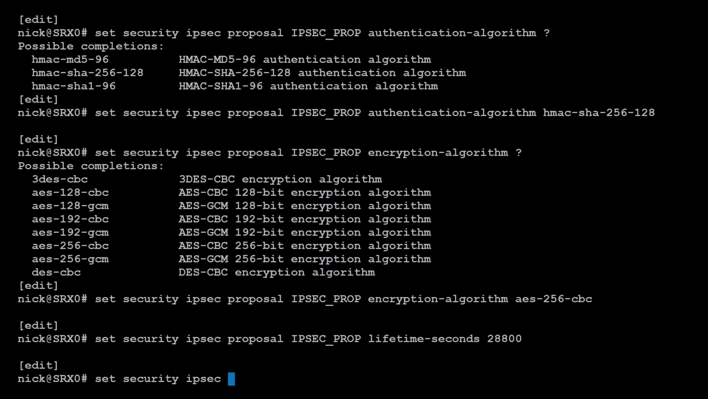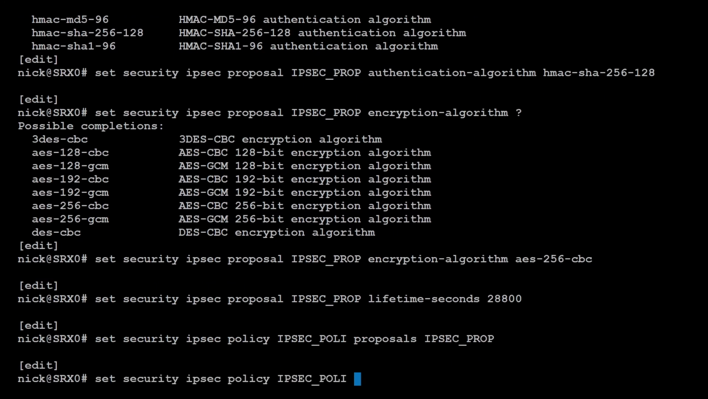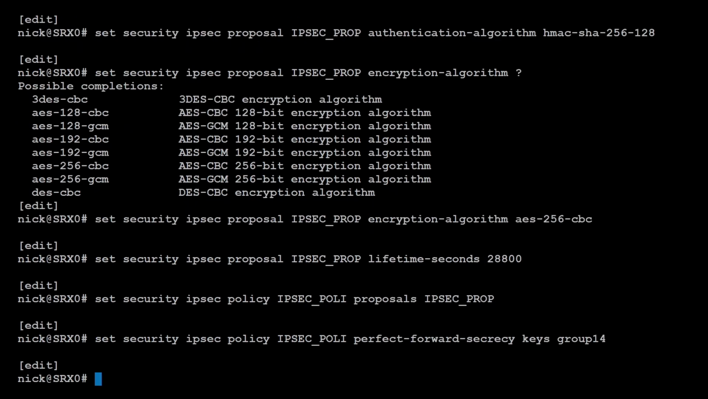Now we need to create our IPSec policy. We'll name it something obvious, like IPSec poly. And the IPSec policy needs to reference the proposals we just created. So there they are, IPSec proposals. The next thing it needs to do is you have to decide if you want to run perfect forwarding secrecy, or PFS. And we do want to run it. We're going to run it with the same Diffie-Hellman keys that we used to set up IKE. So that's going to be group 14, or 2048-bit keys.